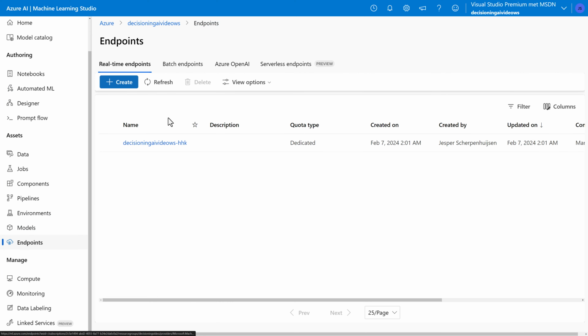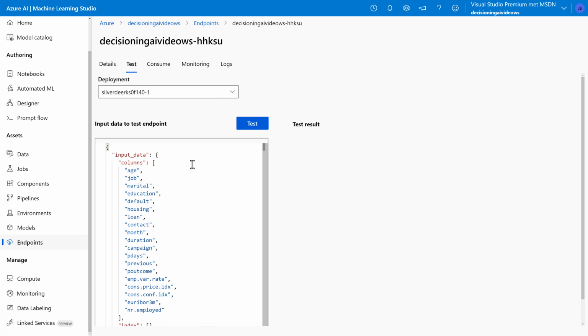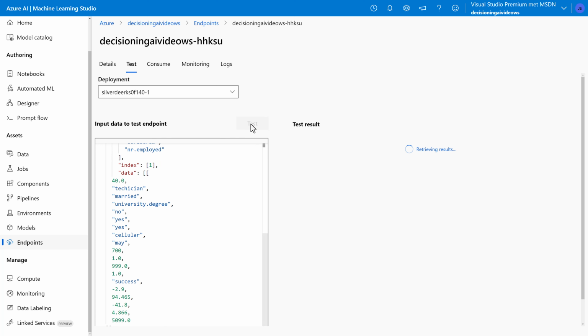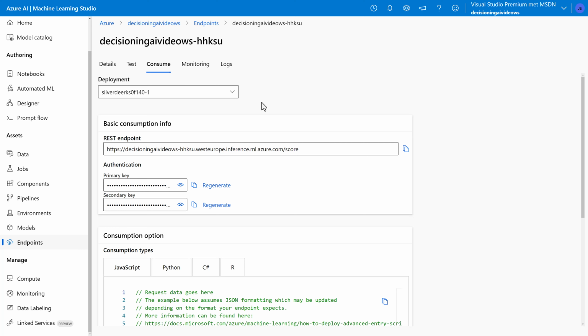So if we then go back to our endpoint right here and we test it, I'm just going to do the exact same thing. So right now it's yes. If we then change the duration, right now it's 700, to, let's say, 200, we now get a no. And of course, we can start playing around with all of these values. Again, what do we need for our next step in our process? Of course, we need to have the endpoint URL, and we'll need to have the authentication key there as well.